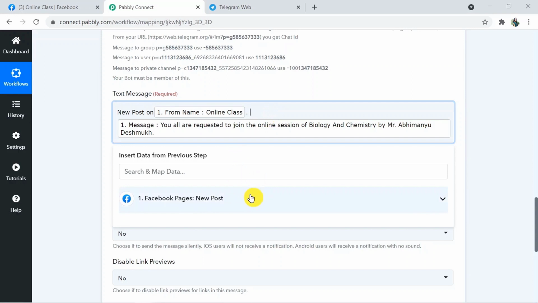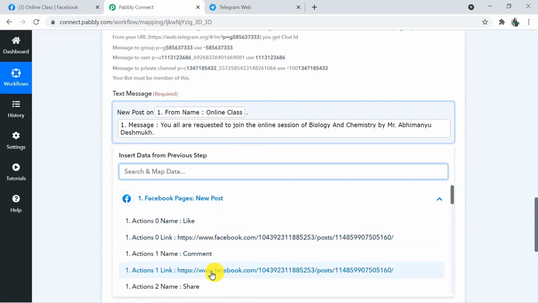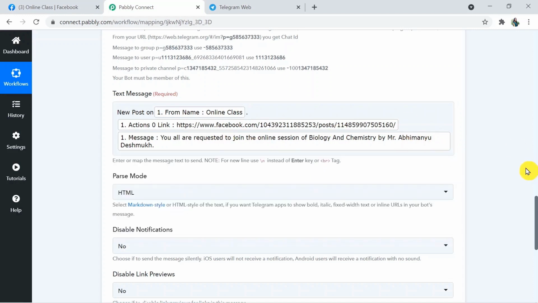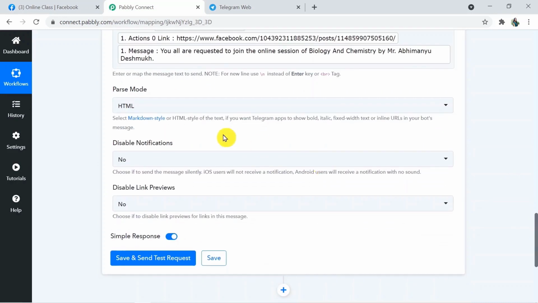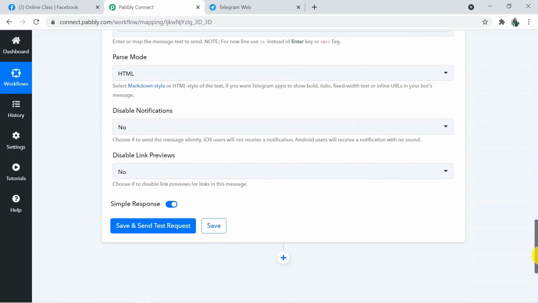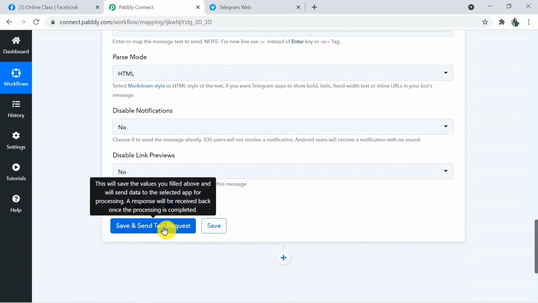Okay, so here I'm going to add any of the links from this, like comment or share. So you can use this one. Okay, so I've added the link, I have added the name of the page, I have added the message. So these are the three things that I have added in the text message. You can obviously add according to yourself. Okay, so parse mode will be the same, disable notifications, no I don't want to, and disable link previews, no. So I'm done with the details here in this Telegram bot window, that is the action window. Now I'm going to click on save and send test request to send the response.